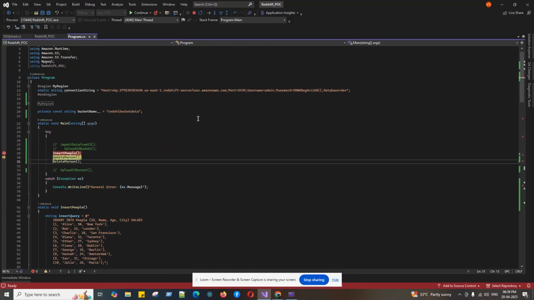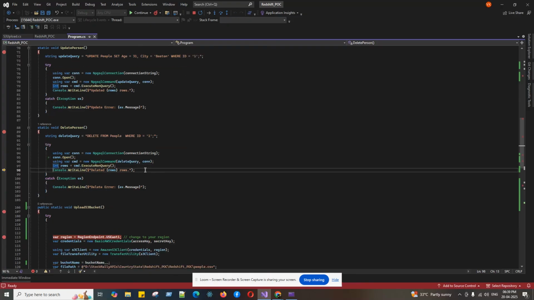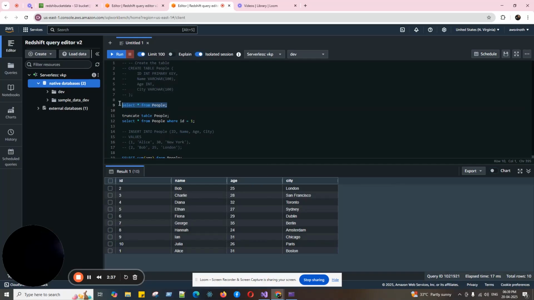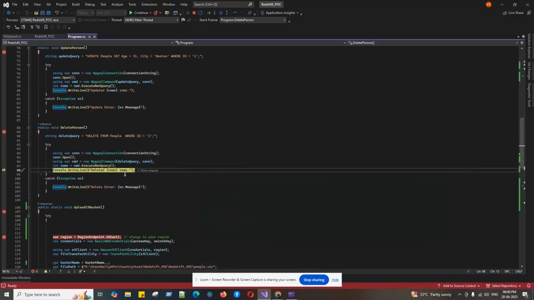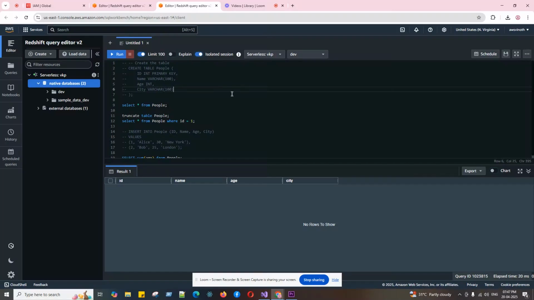Right, now I'm going to execute the delete query. I'm going to delete the ID which is equal to 1. Same thing, I executed the delete query. Now going back to Redshift and executing the select statement again. Now ID equal to 1 should not come. Yes, it is deleted, right. This is how we perform the CRUD operations in Redshift. Now I'm going to show you how to do the bulk insertions.